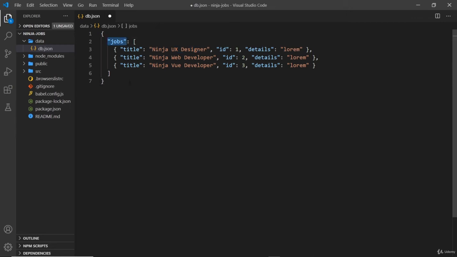Now, if we had multiple different resources, for example, we could have jobs and we could have something else like blogs, then we just create another top level property like this, and then when we watch this with JSON Server, it would see we have 2 different resources and we could interact with both of those. So we only want one resource. I just wanted to show you that you could do that. I'm going to save it and close this off.